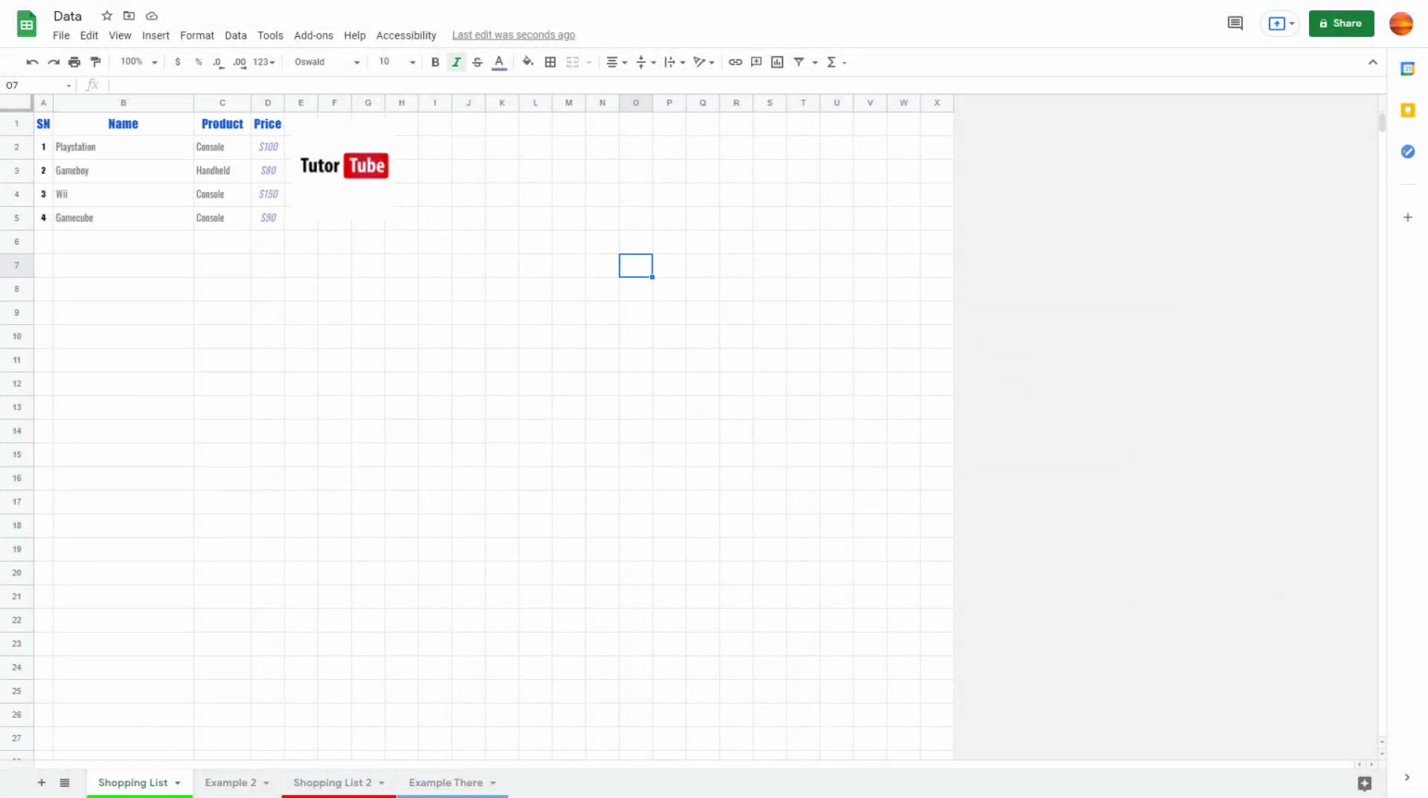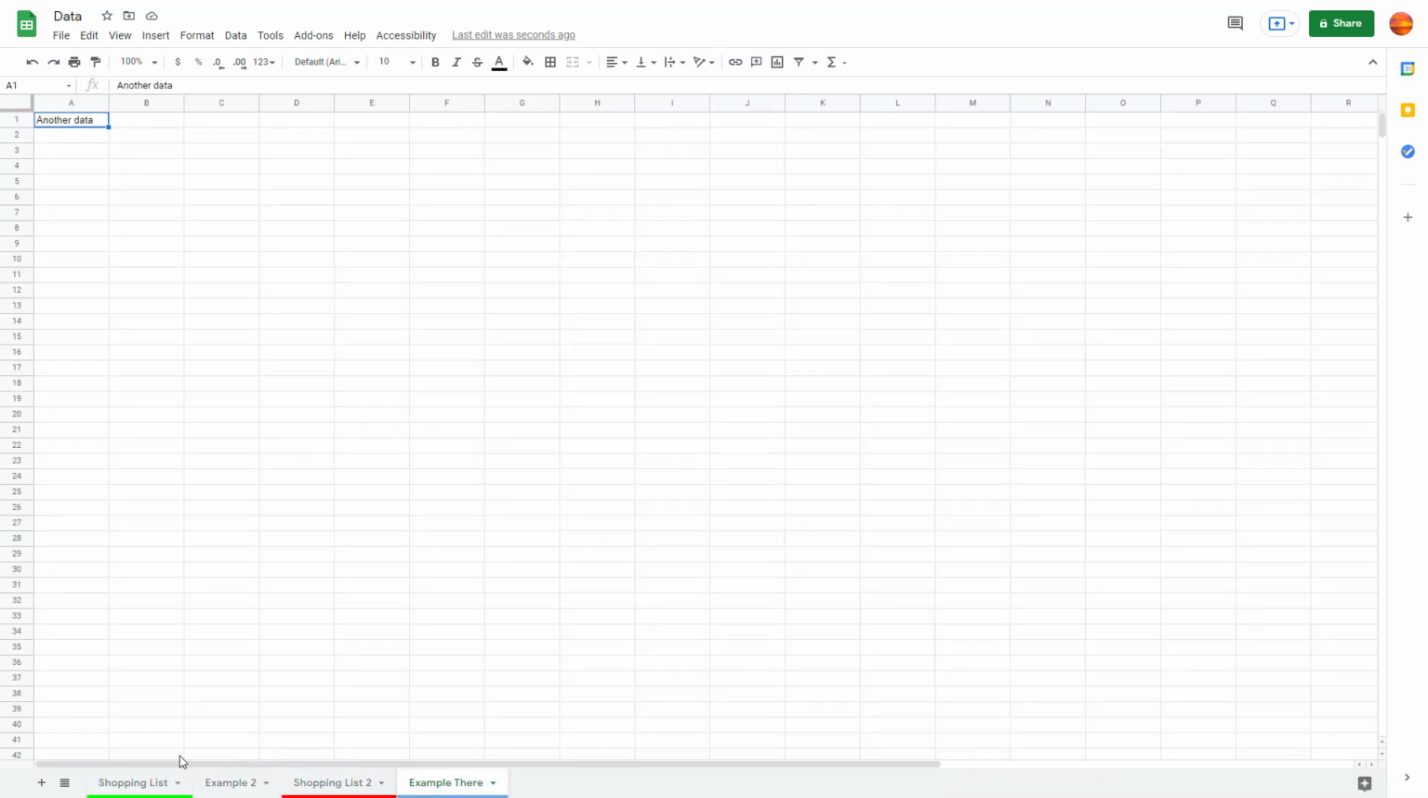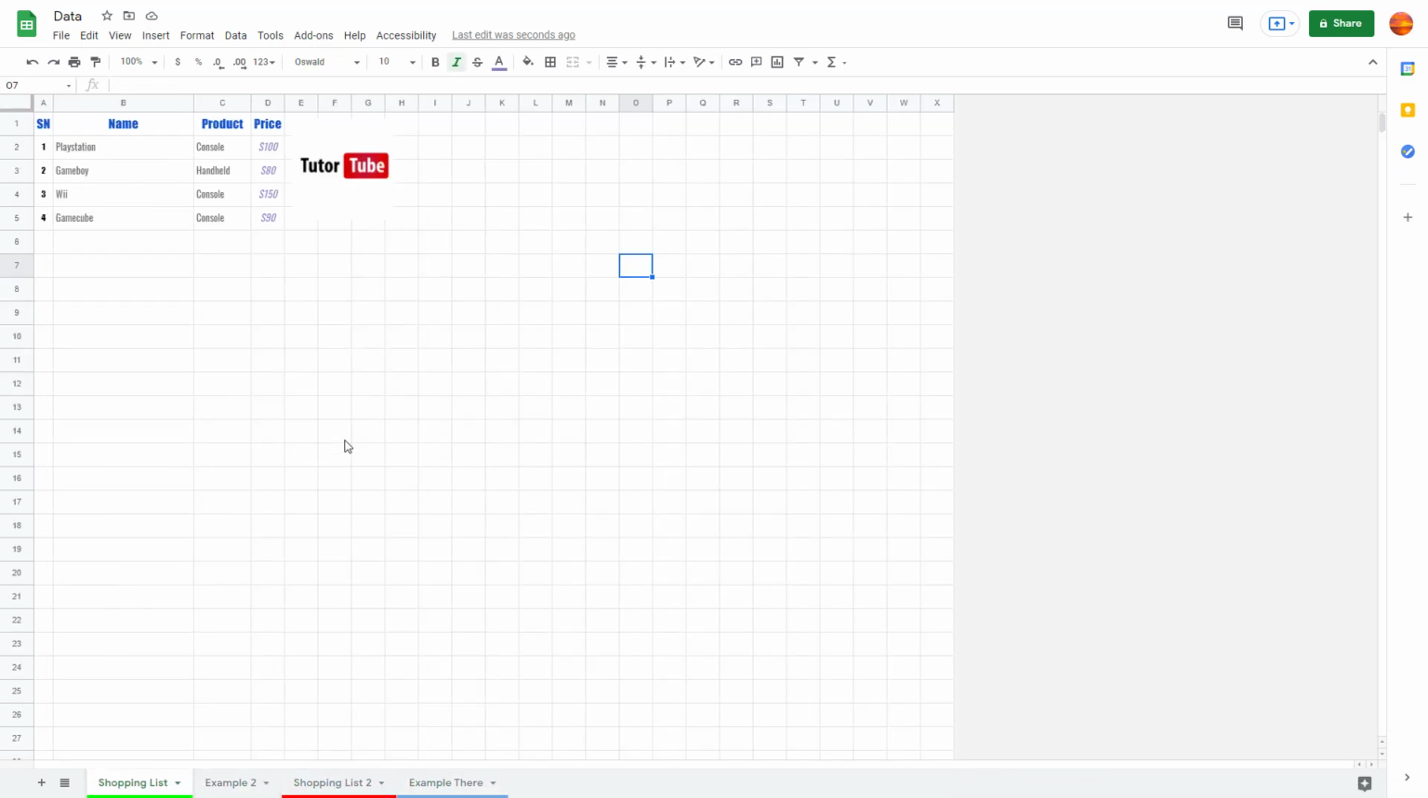So now let's see how we can work around with internal hyperlinks inside of Google Sheets. Over here, you can see that I've got a bunch of sheets on the bottom with a bunch of data. Let's say I want to create an internal hyperlink so that once I click on it, it actually goes to another part of the document.